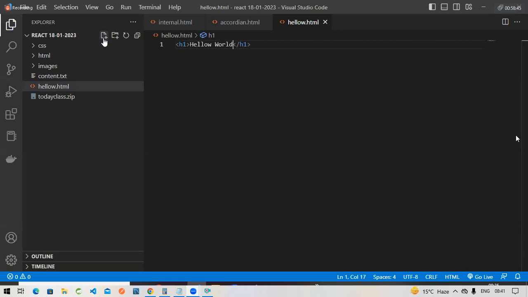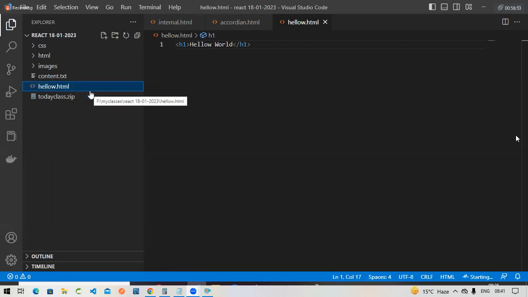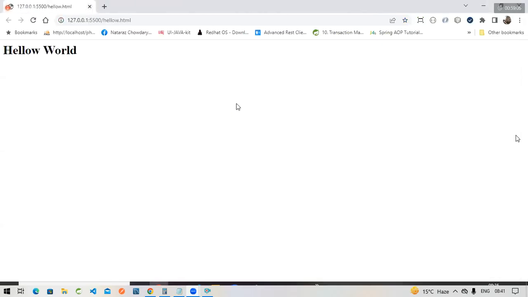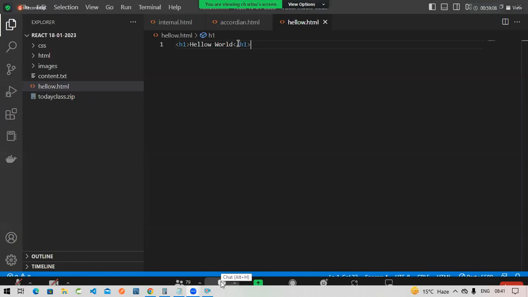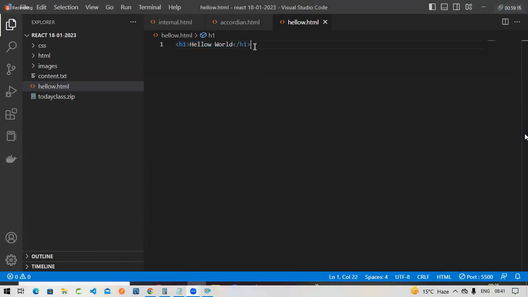In my browser, I want to see the hello world text. Will it give me the output or not? Check it. Yes, sir, it gives. Yes, but you prepared this content by using HTML. My requirement is not like this. I want to prepare this content by using React, not by using HTML. Yes, sir?